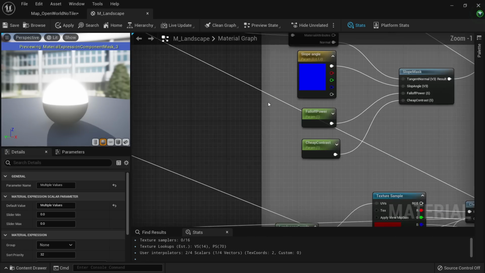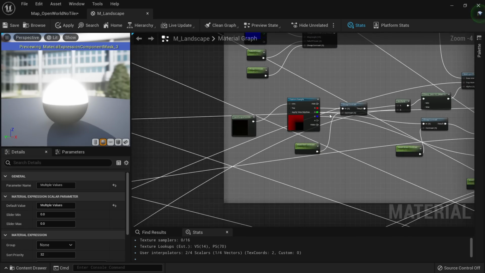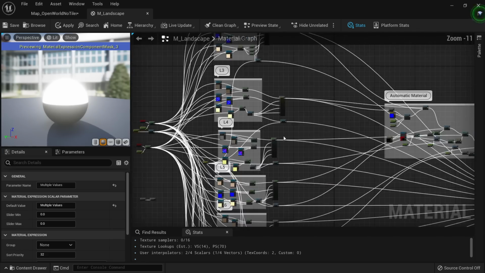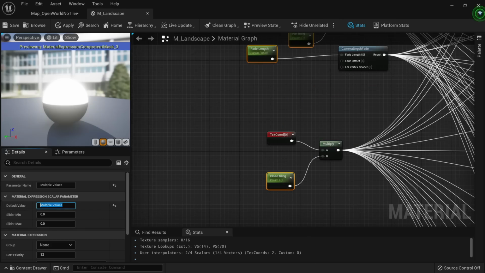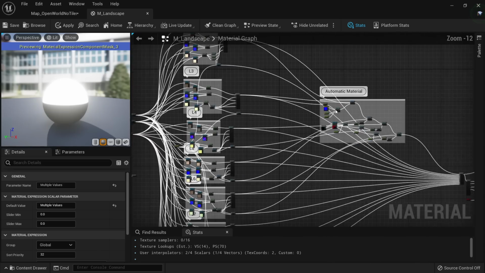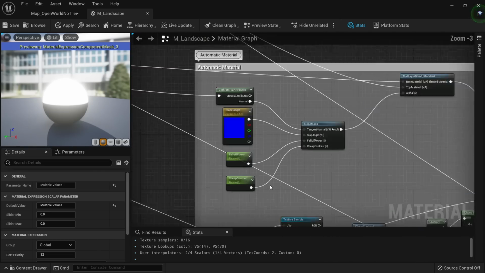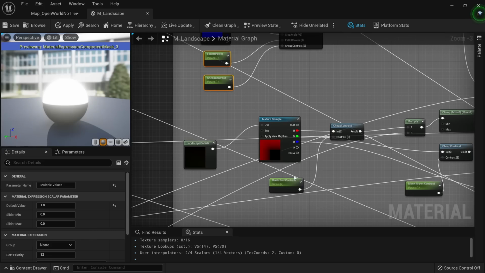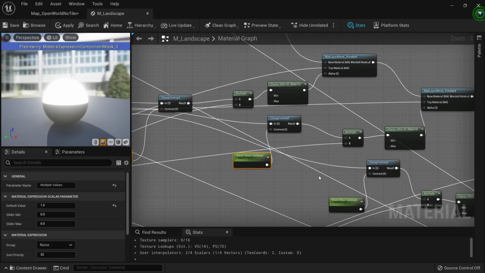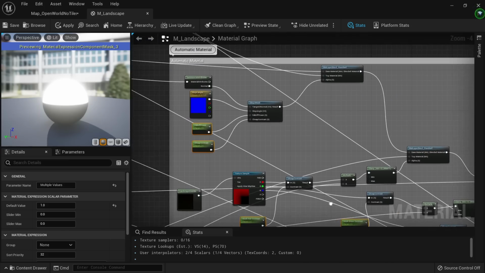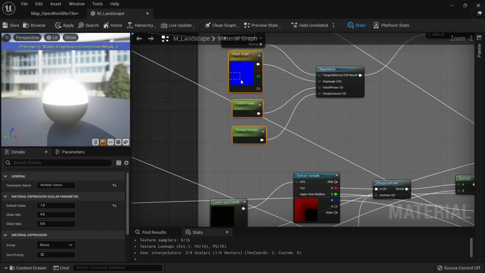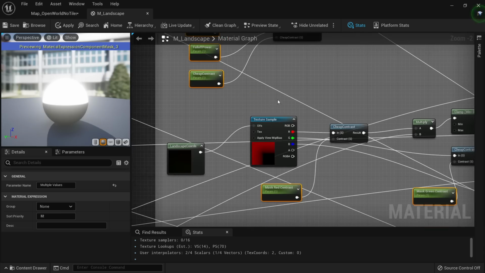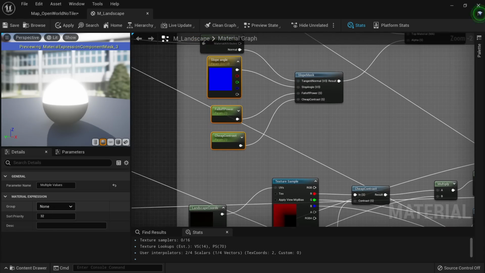So let's come back here, and this will be my global parameters. So let's call this global. And here it will be my automatic landscape. So I will select all of those just like this. Okay, make sure I select everything, and also this one. Okay, and what I need to do is to group them and put automatic material just like that.